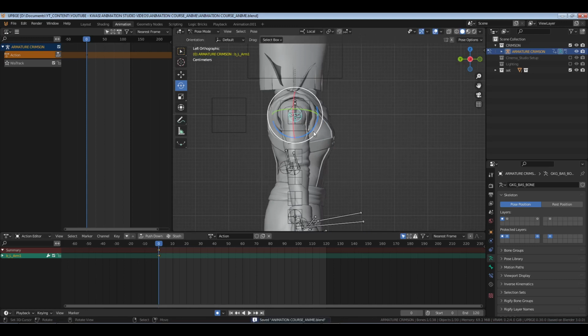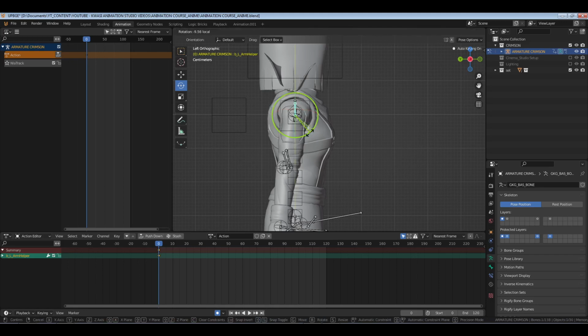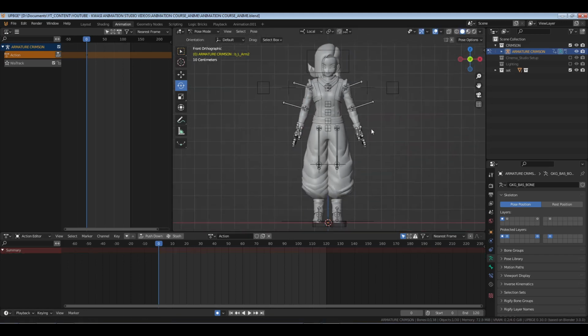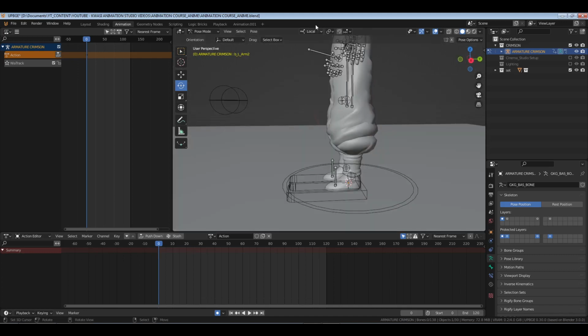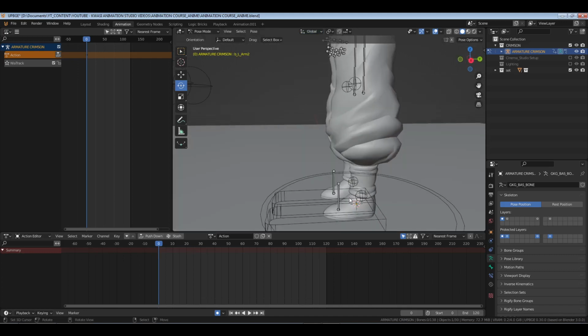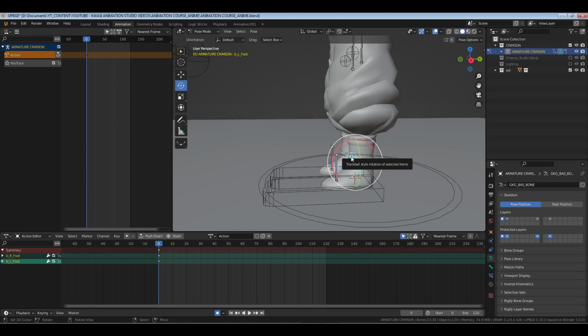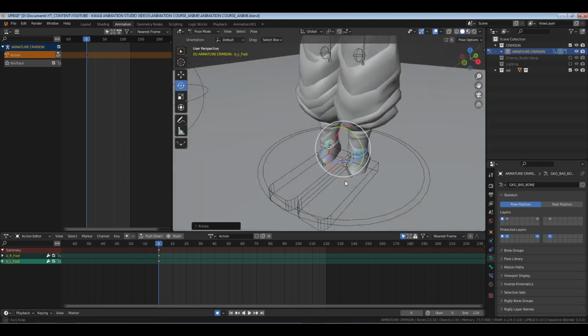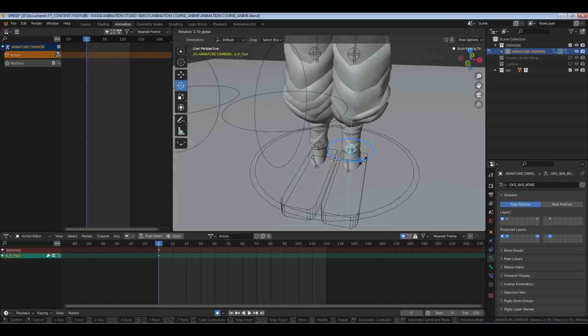Don't forget to save. All right, let's hit 1 and see what it looked like. Okay, cool. Here I'm going to go back into global mode on transformations. I'm going to select both foot bones, and I'm going to rotate this downward. Then I'm going to come back up to the top, and then I'm going to turn them outward.